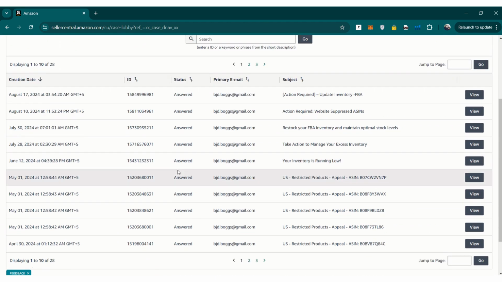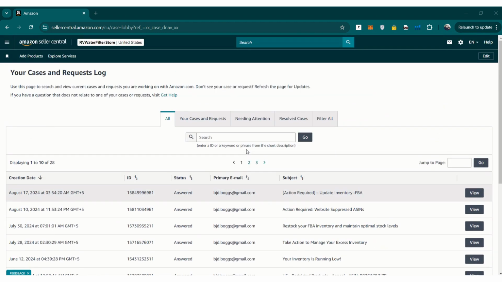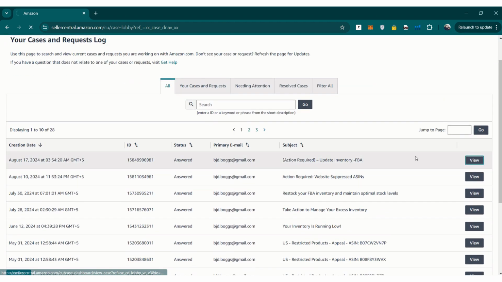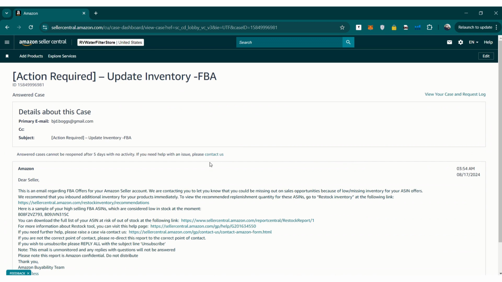In the case log, you'll see a list of all your open and past cases. Each entry will show the case number, status, and a brief description of the issue. This overview helps you keep track of what's pending and what's been resolved.